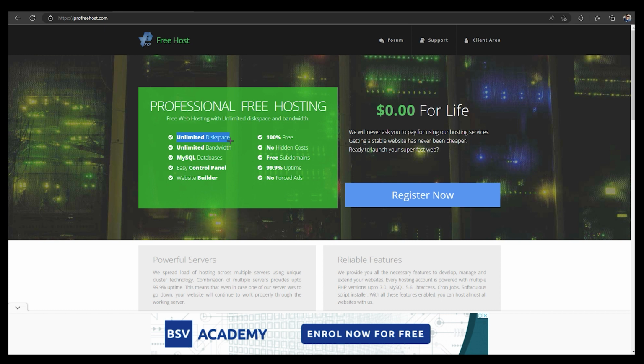So you can see unlimited disk space, unlimited bandwidth. Sometimes it's limited on some, even if they are offering a cheaper plan, they might give you limited bandwidth with that. You can see that we have MySQL databases, easy control panels, and website builder, 100% free, no hidden cost, and free domains, subdomains, and 100% uptime, no forced ads, which is very good in my opinion, because it's a free website, free hosting website.